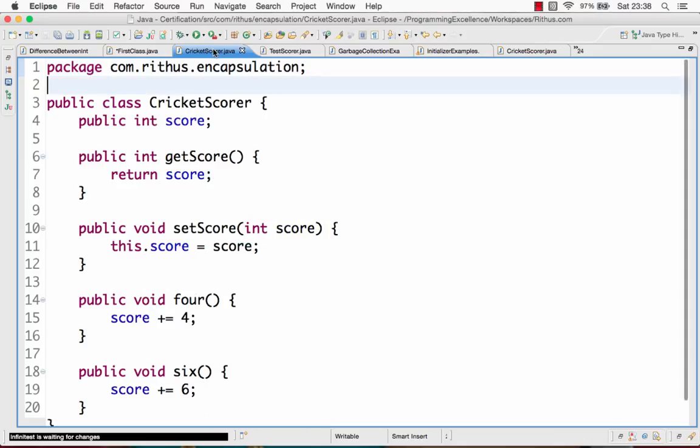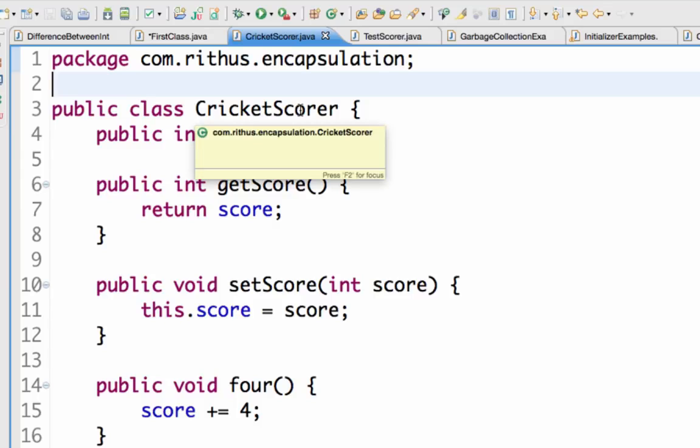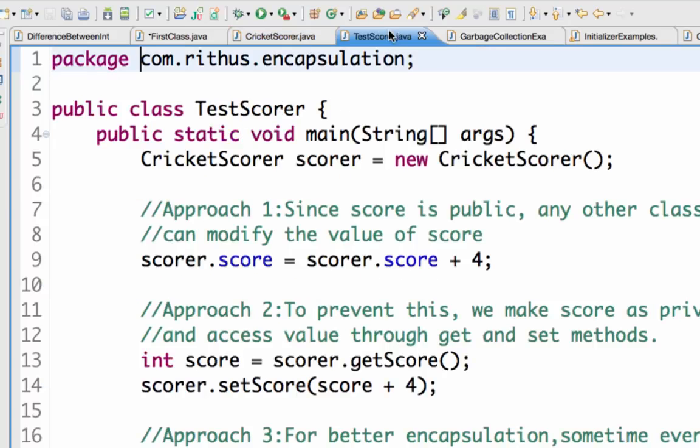I have two simple classes in here. One is called the cricket scorer. The cricket scorer class is used to calculate the score in a cricket match, and we have a test scorer. If you look at this test scorer right now, the test scorer actually creates an instance of the cricket scorer. So scorer is equal to new cricket scorer. And this is incrementing the score. Let's say a batsman hits a 4. So what it's doing is scorer.score is equal to scorer.score plus 4.